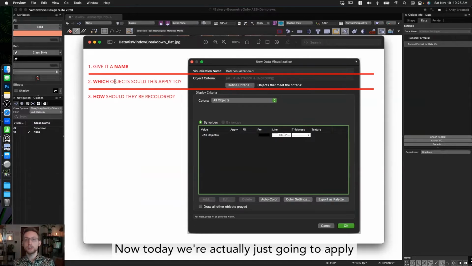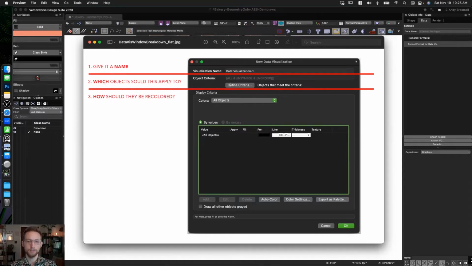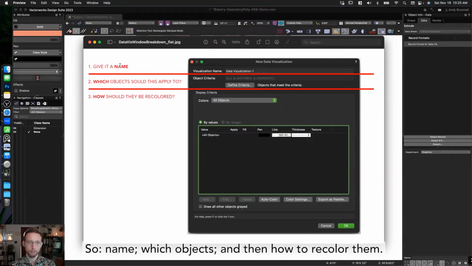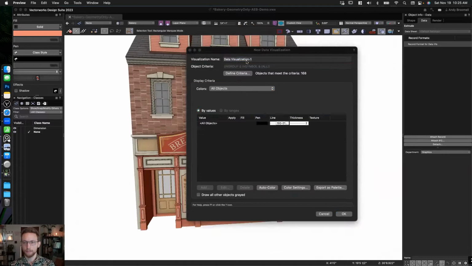Now today, we're actually just going to apply this data viz universally across the board. So we're not really going to get into this unless we have time at the end. I can come back to it, but we're just going to leave this at the default. So that leaves us with this bottom part here, the display criteria. What this is doing, it's telling us how those objects should be recolored. So name, which objects, and then how to recolor them. So we're really going to focus on this bottom part today.